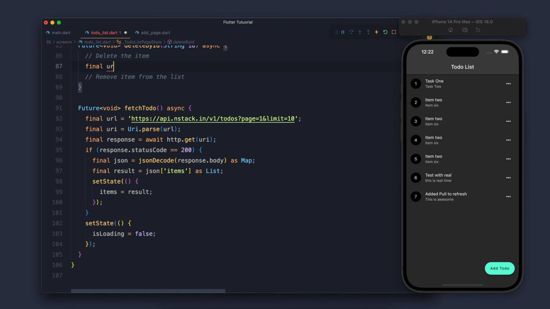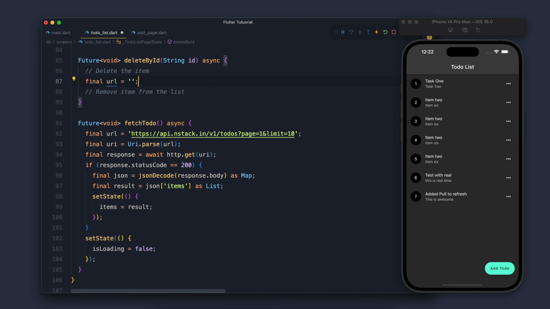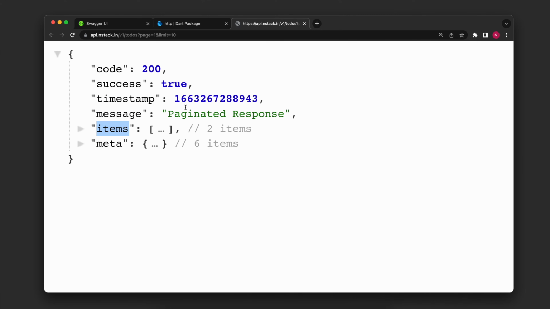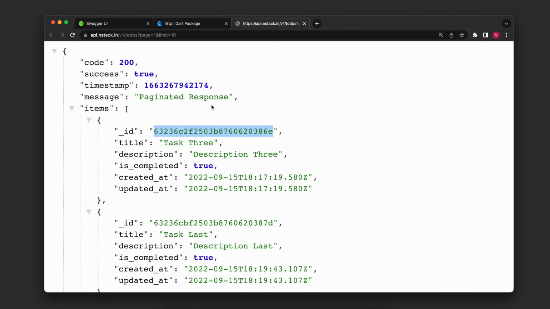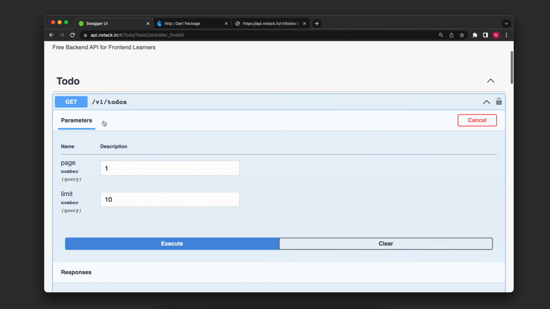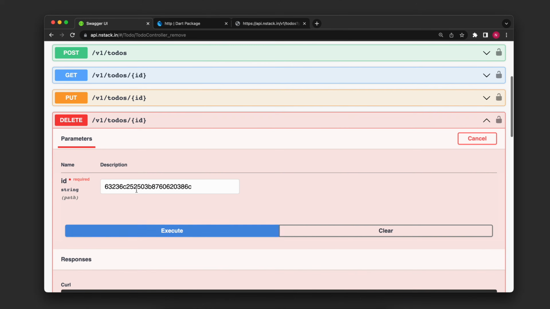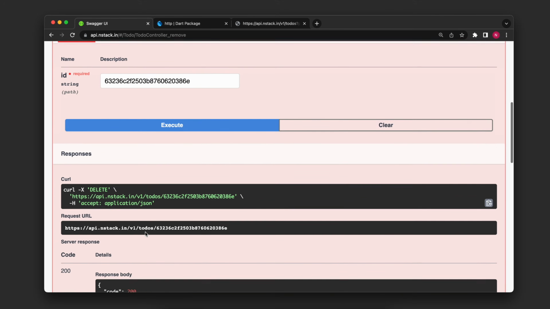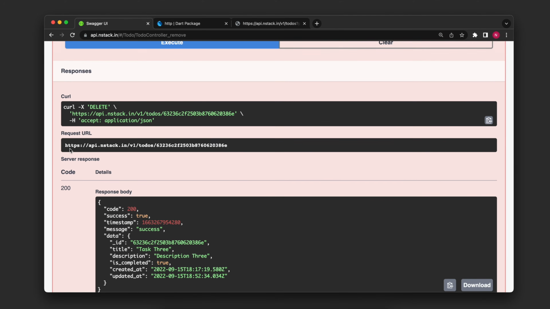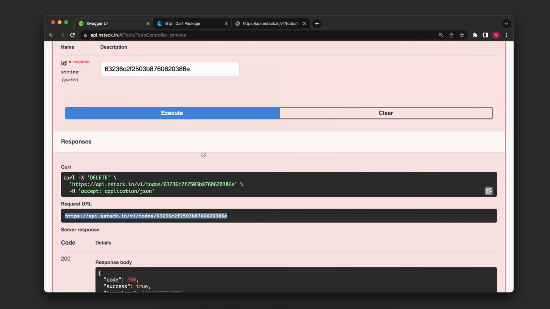How can we delete it? For that we need a URL. So let's go back to the Swagger, and we have some ID, and in order to delete we need some ID. If we come to the delete, and give some ID and click on execute, you will find it has been deleted, and the request URL is this one.